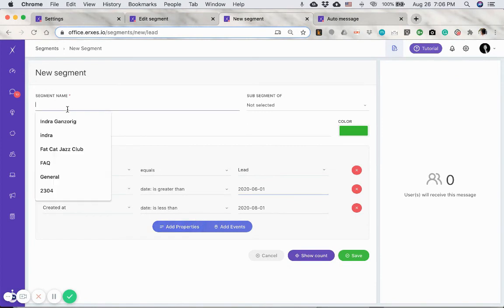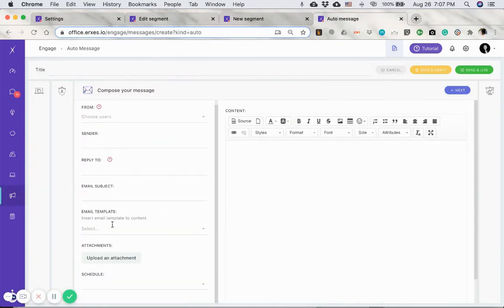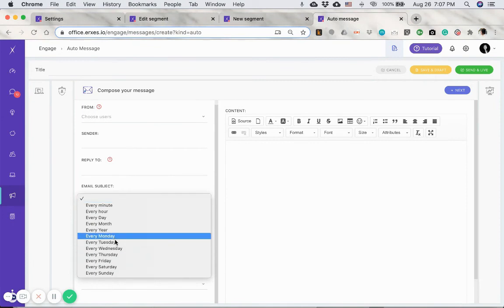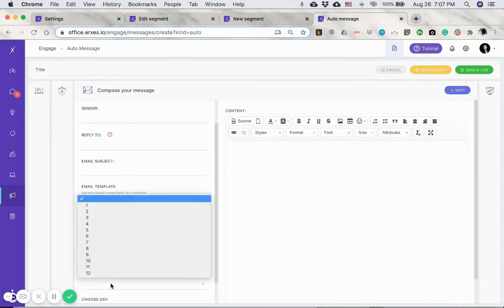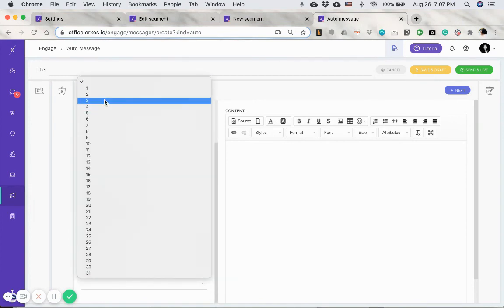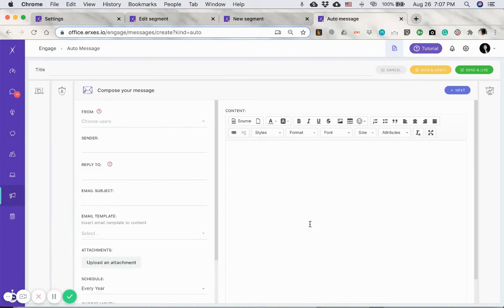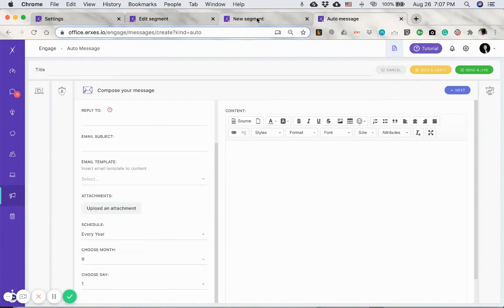So that's a new segment, let's say summer leads. And then you click on save. And for the auto message, you would choose the segment. And then for the schedule, you're going to choose every year and then choose the month here, September 1st. And then let's say you want to send them a seasonal email, as in like fall tips or whatever. So that's how you would do it.